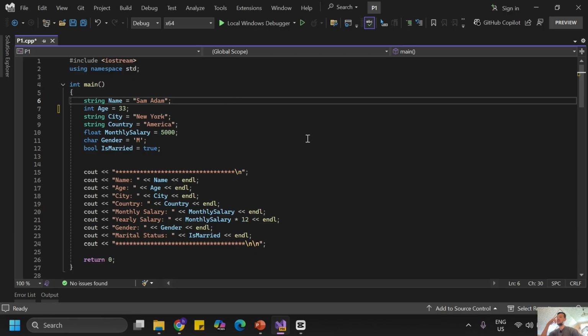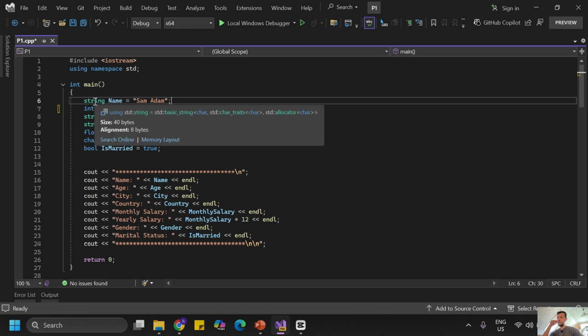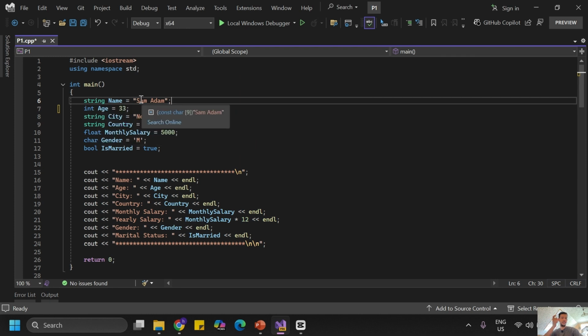Alright guys, this is the solution for the second homework that I gave you in the previous video. First thing, it was the name. The name is a string, so we used the string data type. Why the string data type? Because usually the name is text, so we need to use the string data type, and we put inside its variable the text that you want to write, for example here, Sam Adam.